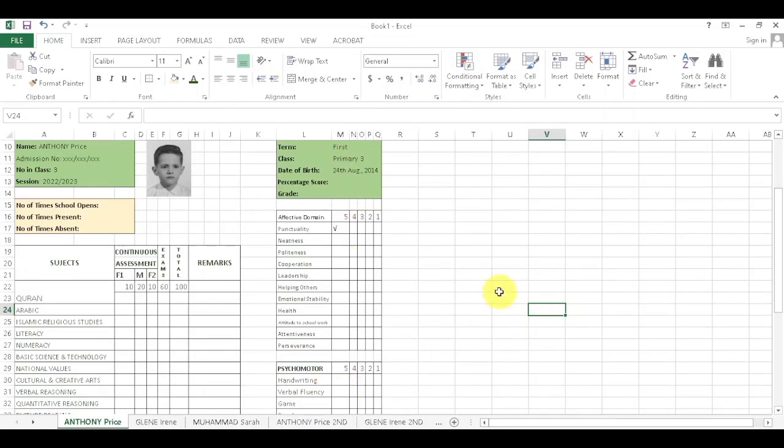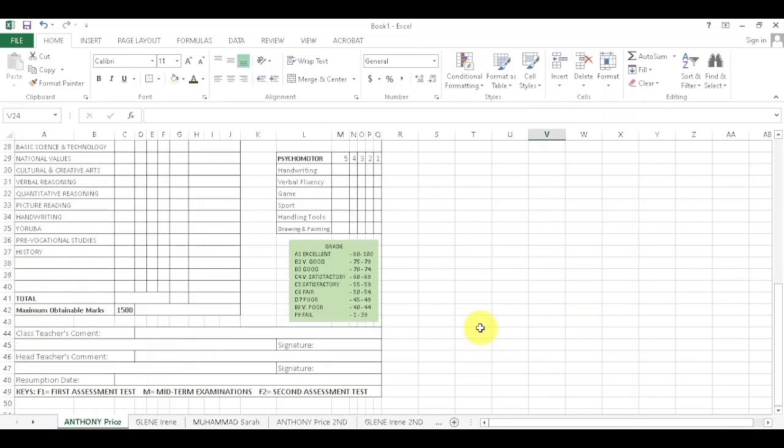So we are done with the design of our results sheet. If you want it in manual, you are done, you are good to go. You can use your result like this. But if you want it automated, meet me in the next video where we start the automation of the results.